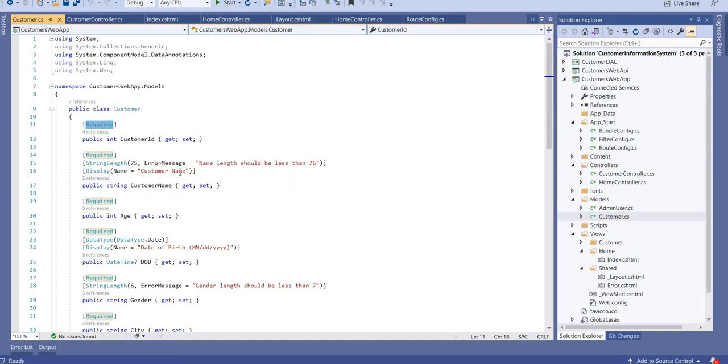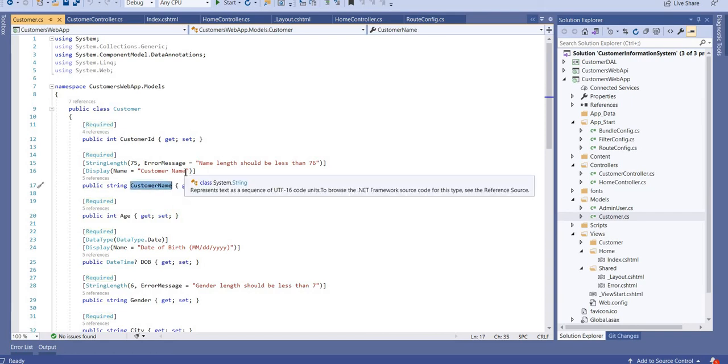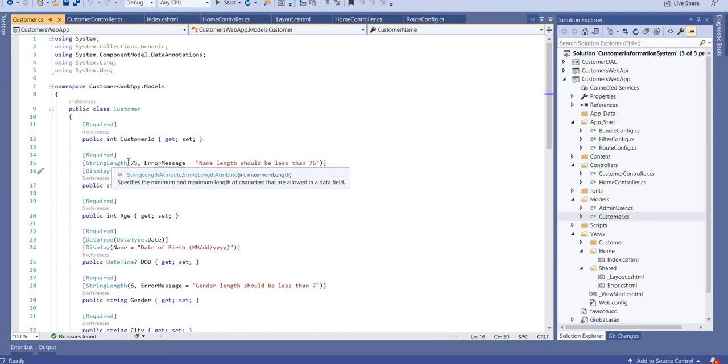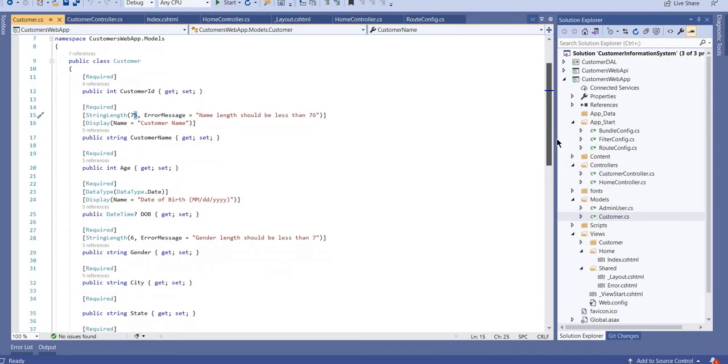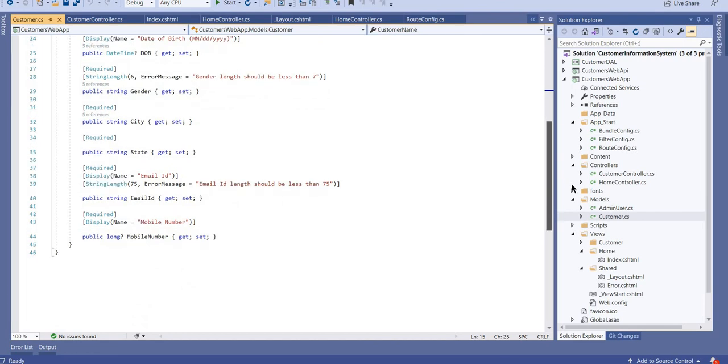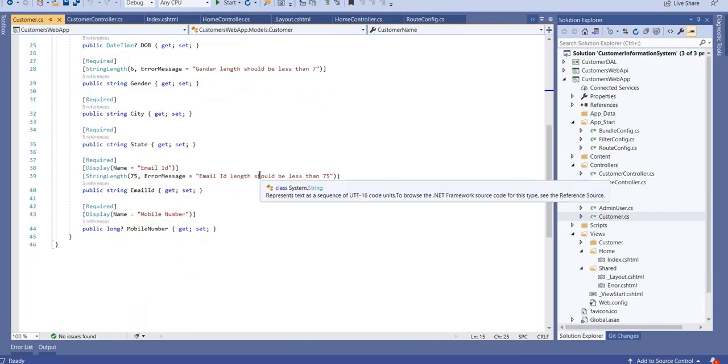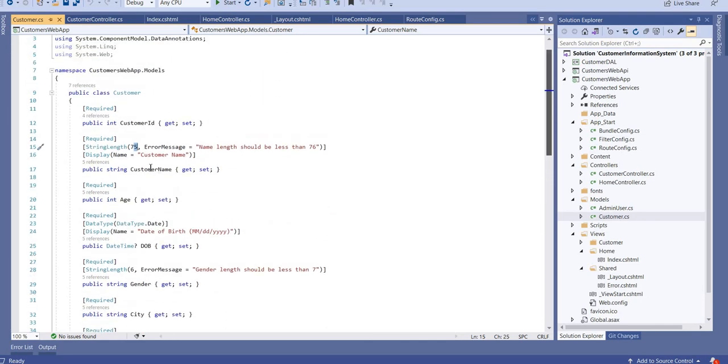See here, this is Display. This is not a proper name to show in the UI, I want to show it in this way, so I have to use Display. This is StringLength. It will take this many characters; the name length should not be less than 76. Like that you can do the validations. This is the validation we have done. These are some examples of data annotation, or you can say validation, in MVC models. So you have to create these two models, and for customer.cs you have to do these validations and write these annotations.